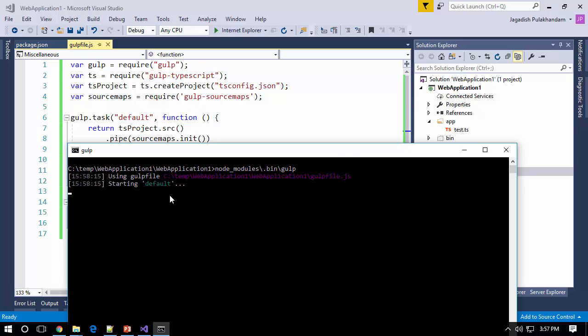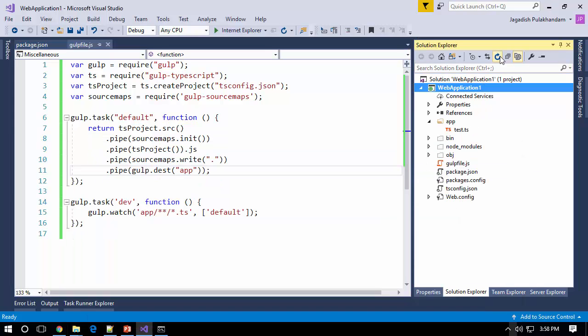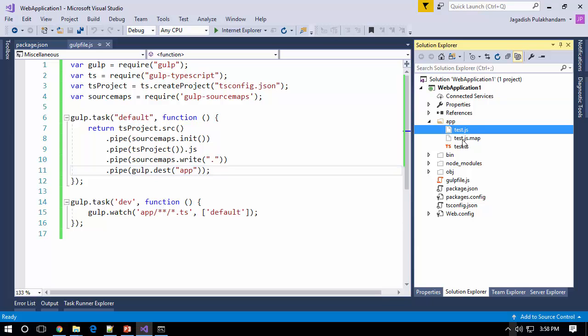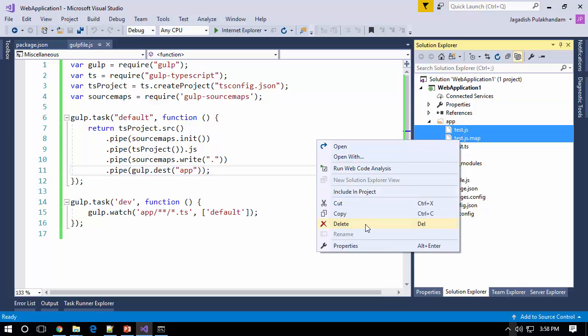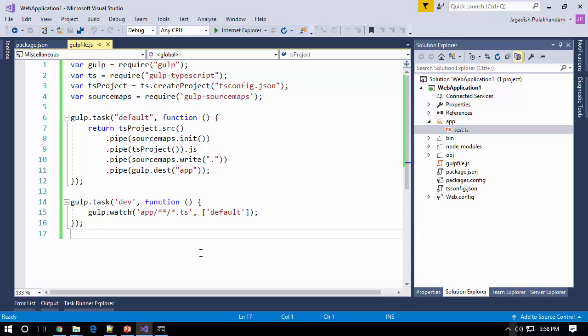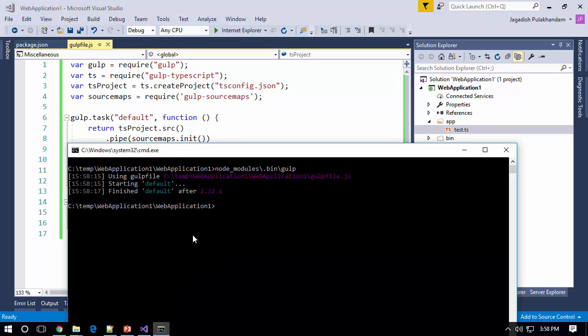And now you can see it tries to go through that task called default, and it has completed it. And if you go back here and refresh it, you are going to see those two automatically generated. So now again I can remove it. Okay, that is how you can use Gulp using command prompt.